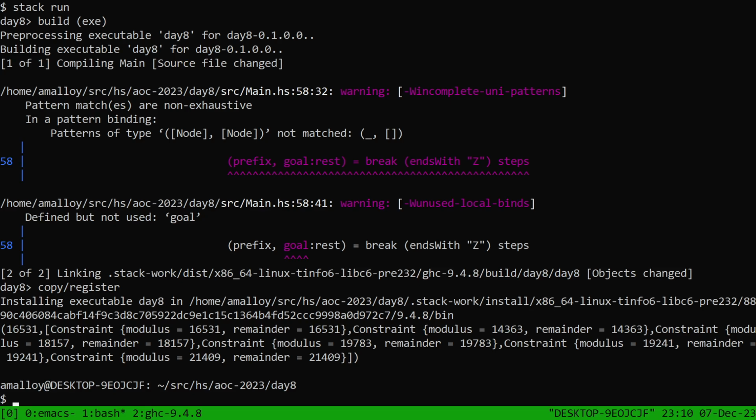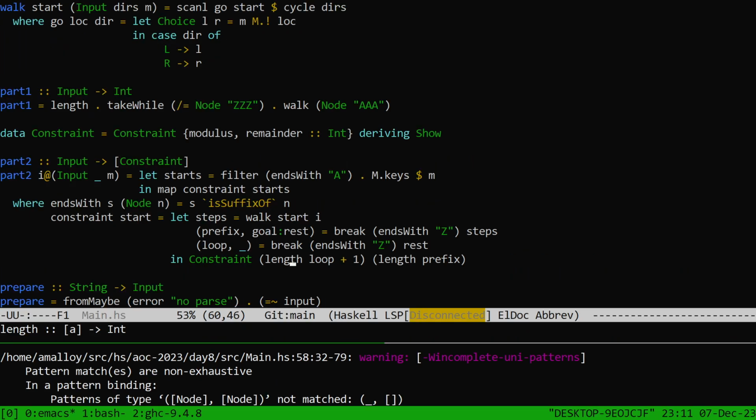Wait, why is there a... oh, right. The first part of the tuple is the solution to part 1. Ah. Really? All of these have exactly the same length of loop as the prefix. That's a big surprise to me, right?